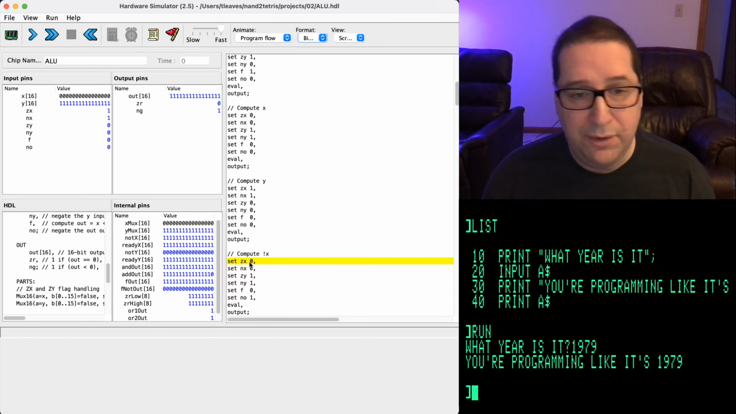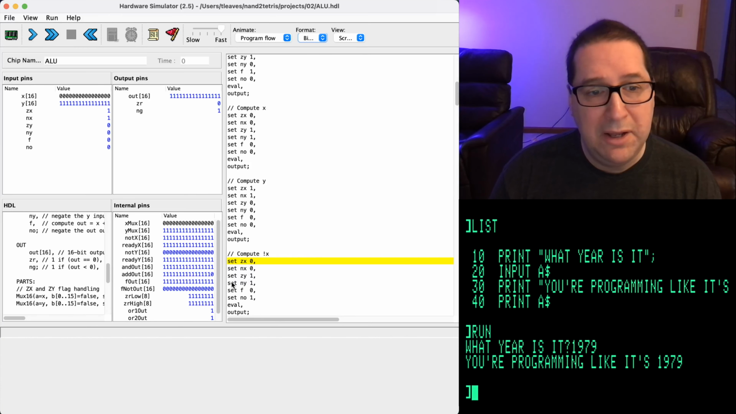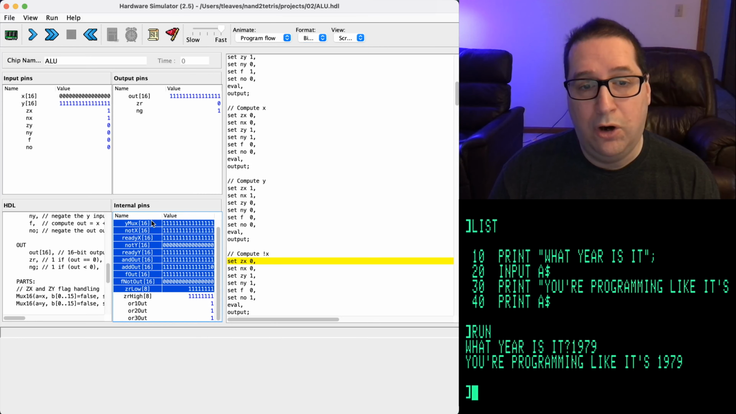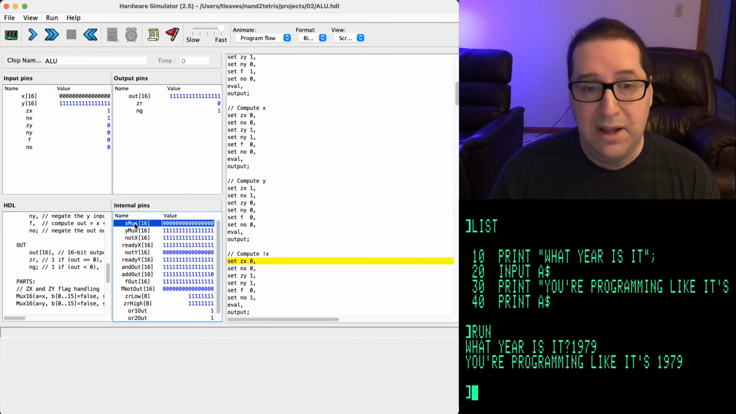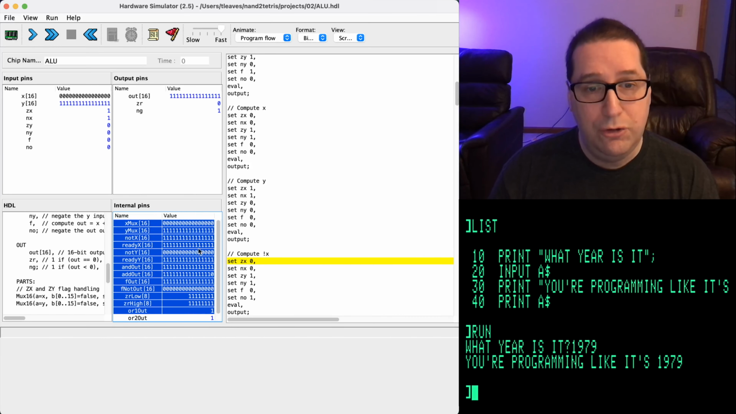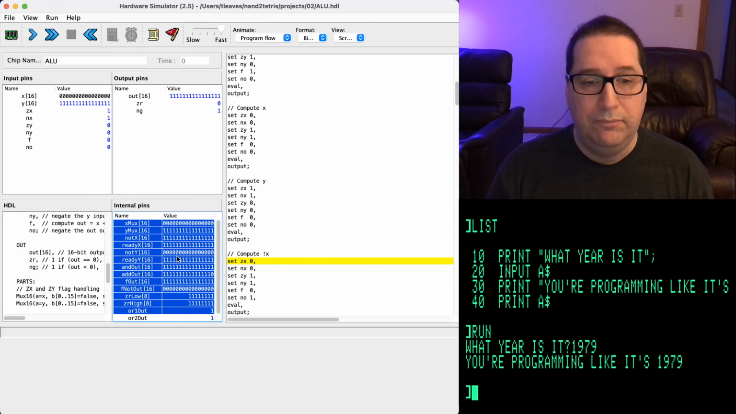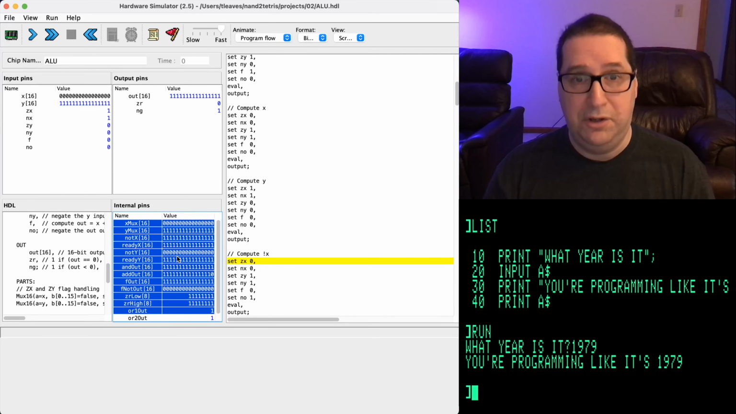Use whatever number format works well for you. In the case of an ALU, having it in a binary format really helps. And remember that this will show you the state of all of your internal pins. Any name you defined while doing this should be in this internal pins panel, and you can inspect the state of those, and from that, hopefully figure out where you went pear-shaped and correct it. Well, I hope you've enjoyed this. The ALU is a taste of the complexity that we're going to get in the CPU.